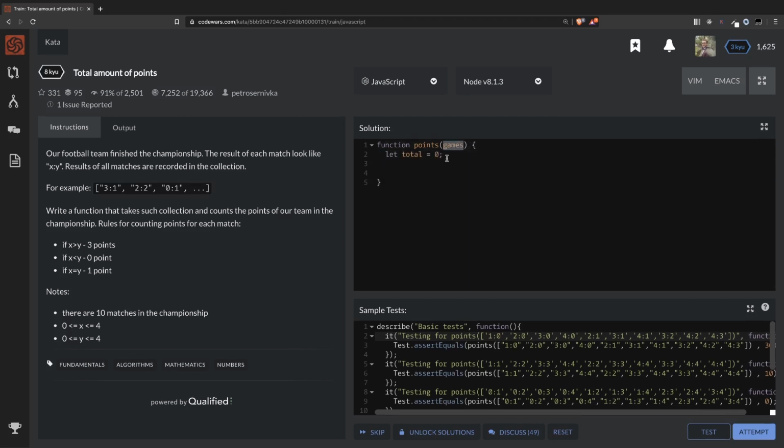So the games here, it's an array. So we can loop over games.forEach. Let's start with that, and we have each game, right? And now basically this game will be the string 1 colon 0. So we can get out the X and a Y by using destructuring, array destructuring.